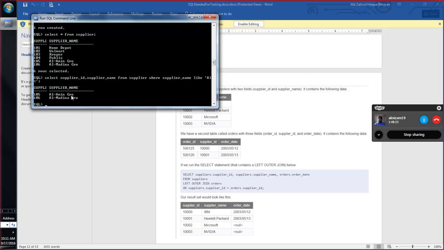all the names. What was the command? Select supplier ID, supplier name from the table name, from supplier, where supplier name. See, this field is supplier name, right? Where supplier name like 'AL%' means begins with AL. Begin with AL.